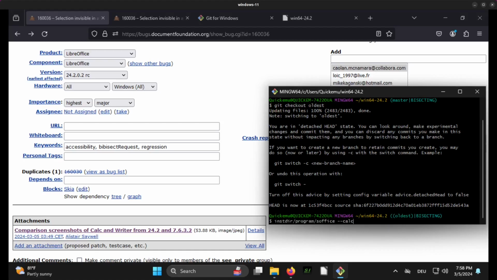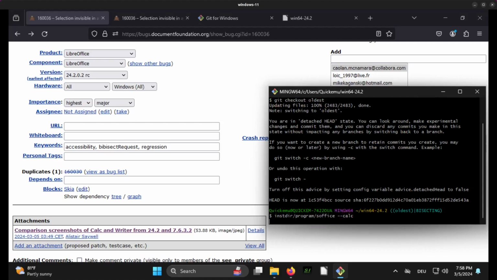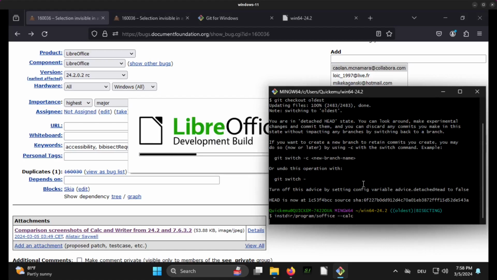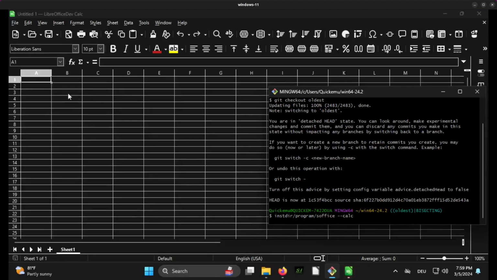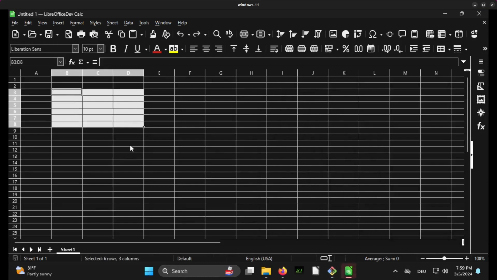You can use the up arrow to do that, to go back through your history of commands. Instdir program soffice calc. Let's run that, and let's check if the issue is there or not at the earliest version. So at the beginning of this repository, the bug is not there. So this is exactly what we're after.